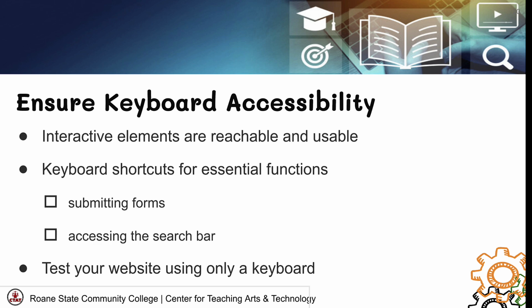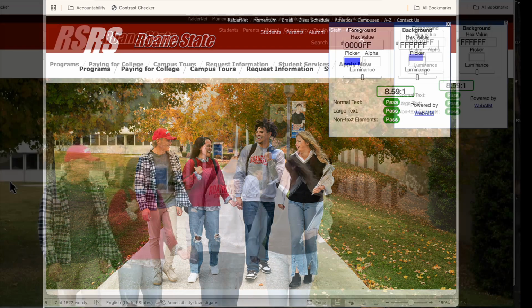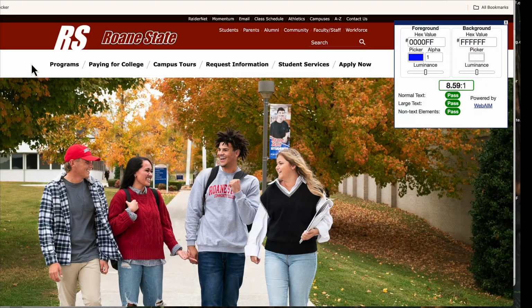So it's important to make sure that all of the interactive elements on our page or on our course, like menus, buttons, and forms, can be accessed with the keyboard alone. A quick test is to unplug your mouse or turn your mouse off and try tabbing through your site to see if everything still works. So let's test that out. We're going to go back to the Roane State homepage, and let's see if we can tab our way through the Roane State homepage.